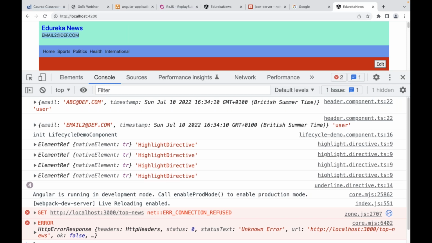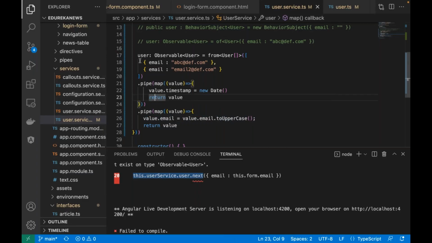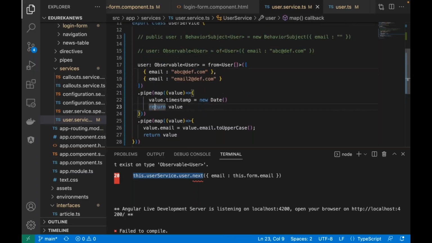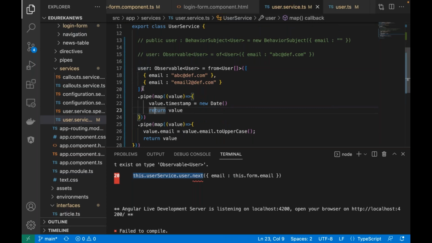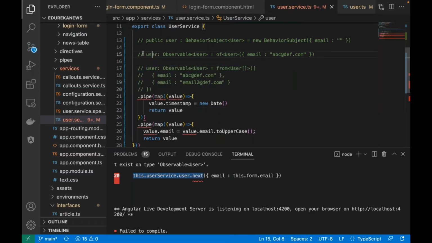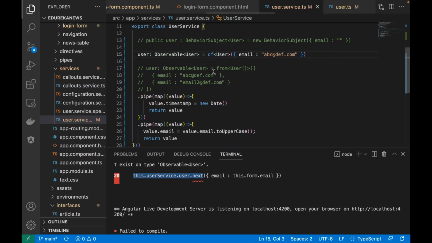Okay, so I got another question. By using of, we can't change the value, but it is possible to change it using from? No, we can change it from of also. I just covered the example with from, but you can do the same thing with of also. So let's comment this code and enable this code over here.